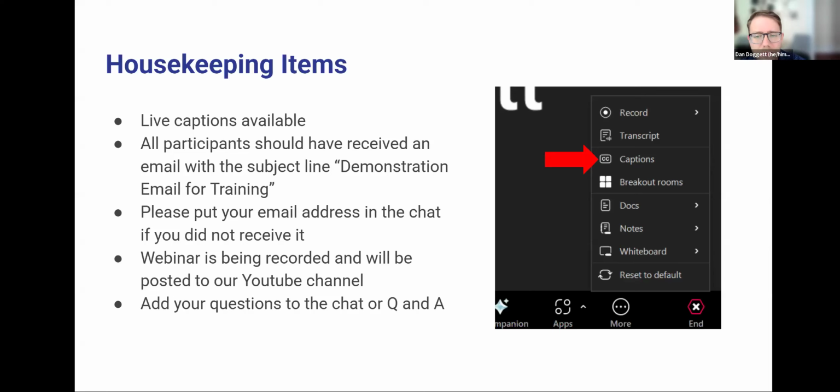Also, you should have received an email from us from the mdod.nva@maryland.gov email address with the subject line demonstration email for training. If you didn't, please put your email address in the chat now, and when we have a moment, I will send that out to you so that you have it. That's for a little demonstration we're going to do later on today. So just throw that in the chat for me if you didn't get it.